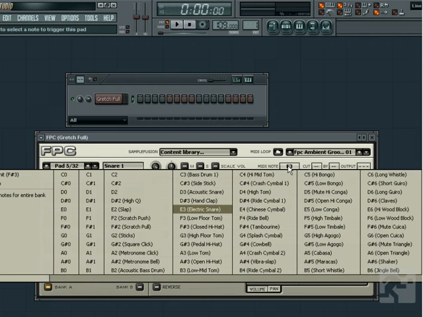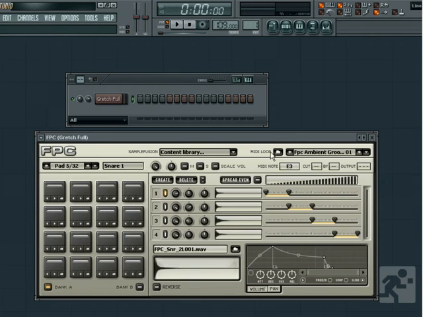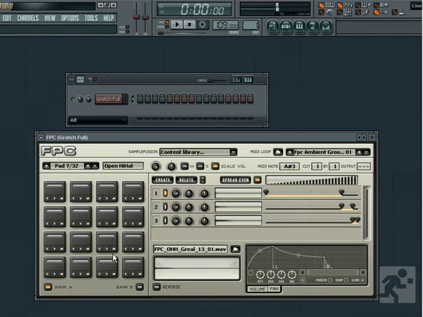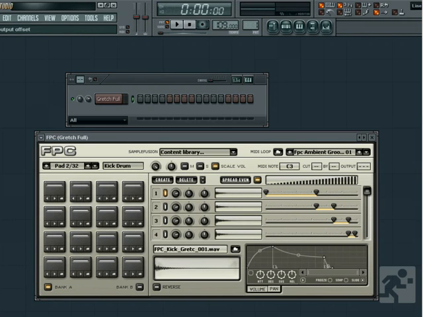We also have the Cut By option, which we discussed in a previous tutorial. Basically, this function allows us to have one sample cut off another, which is mainly used to create hi-hat open and close effects. Beside this, we have the option to route the selected pad to a mixer track. This is a fantastic way to separate all your pads onto their own mixer tracks for processing. I would highly suggest using this function as it will give you greater control over your mix.